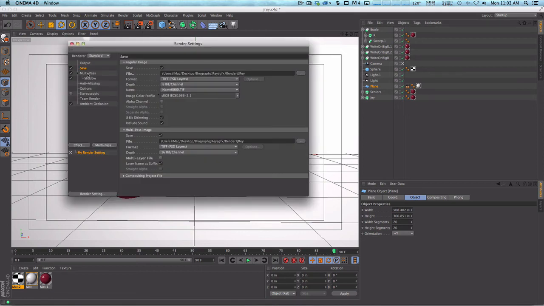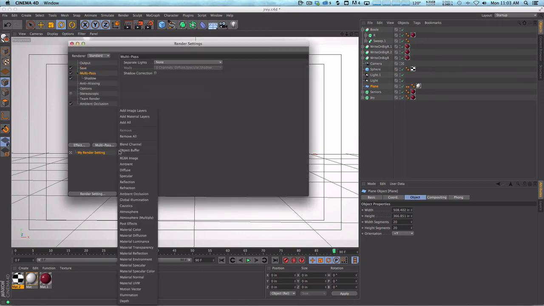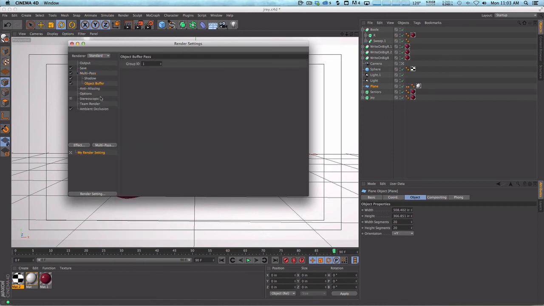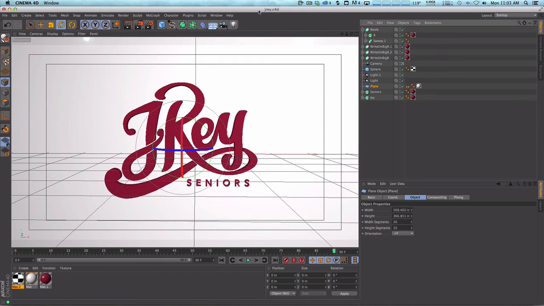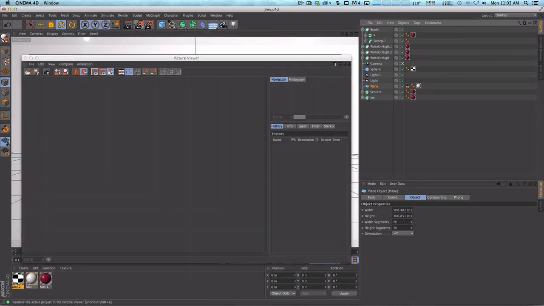So, you know what? Since we're doing that, create our object buffer, group 1, and then let's do the ambient occlusion as a separate pass as well. So, outstanding. Save, and let's render. I'll see you guys in a few seconds.